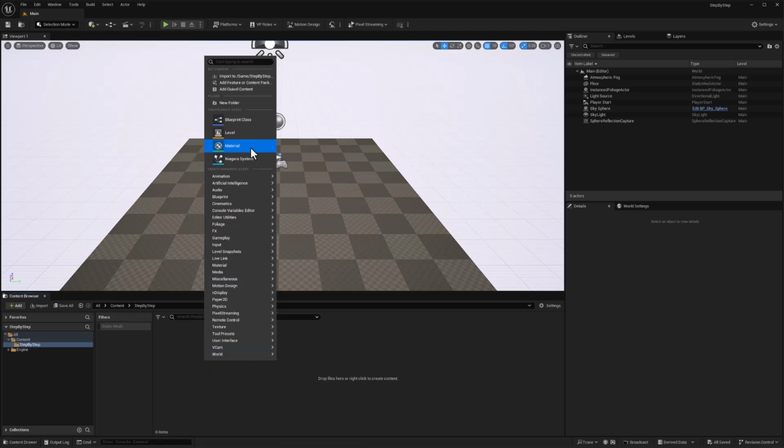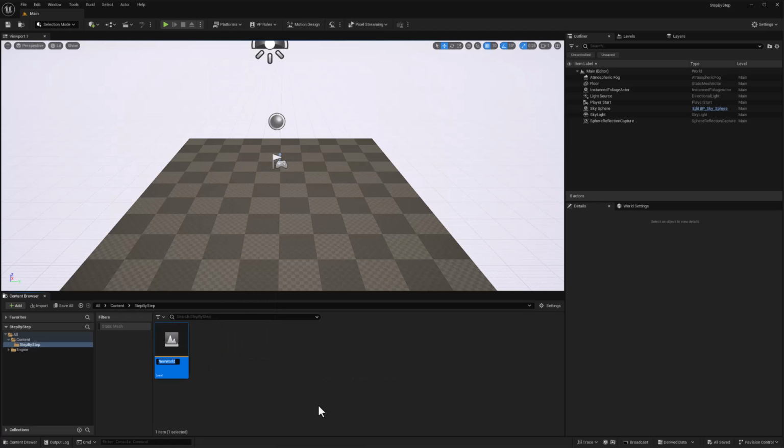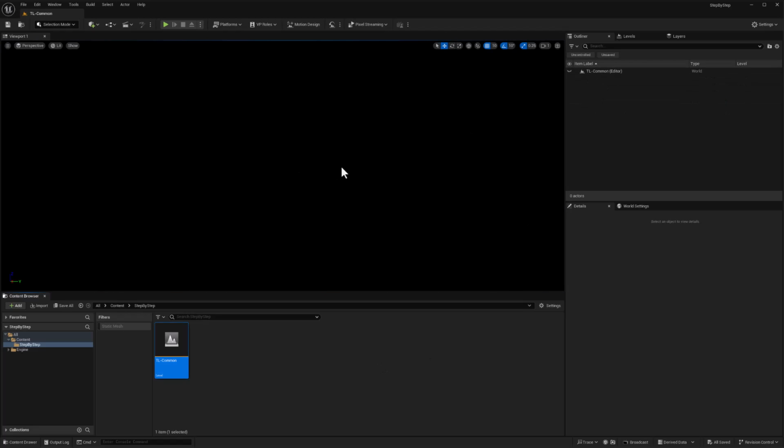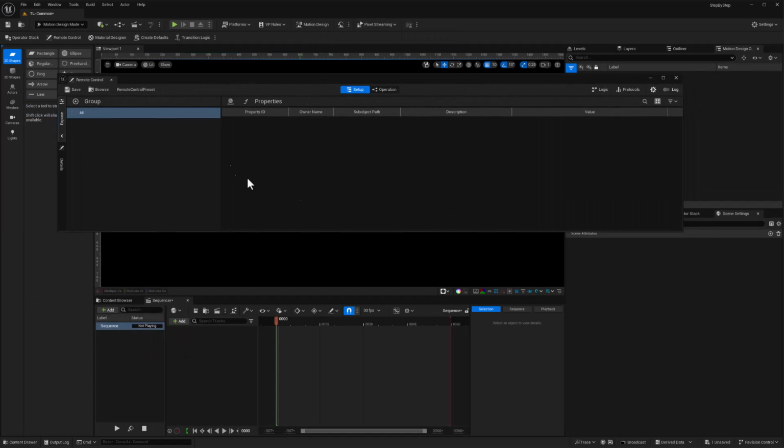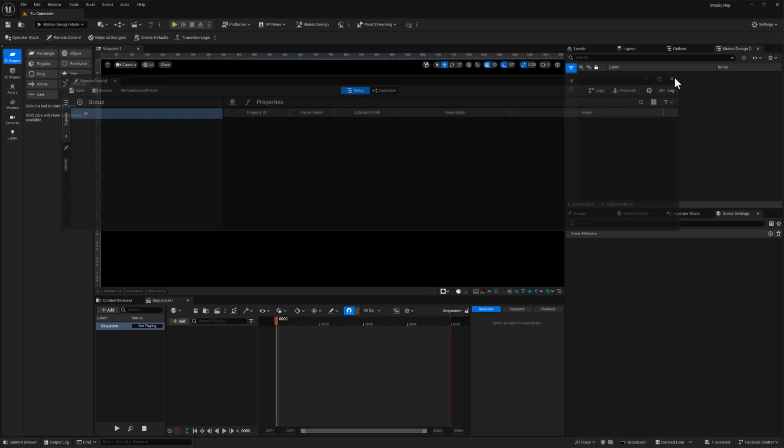So I'll right click and create a level, and I'll call that TL-common, and Control S to save it, and double click, and we should just get a nice dark screen. And I'll go ahead and activate motion design for this. This will give us our remote control, which we won't need, so I'll close that.